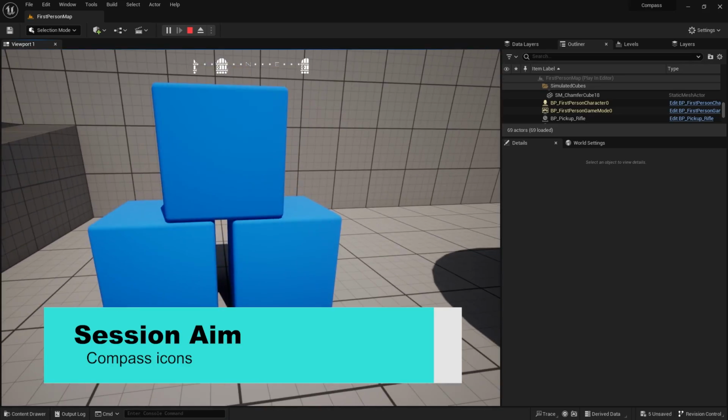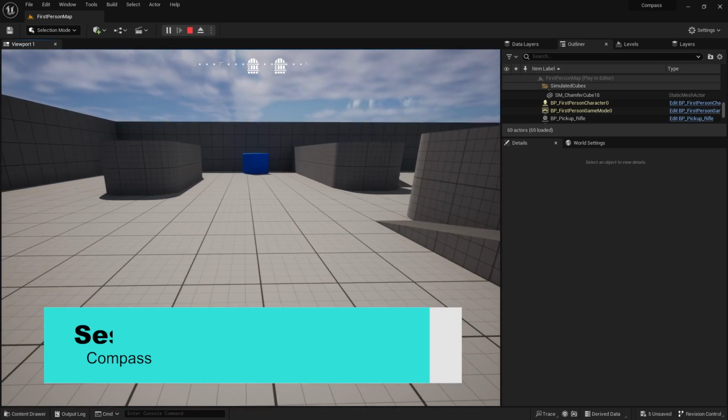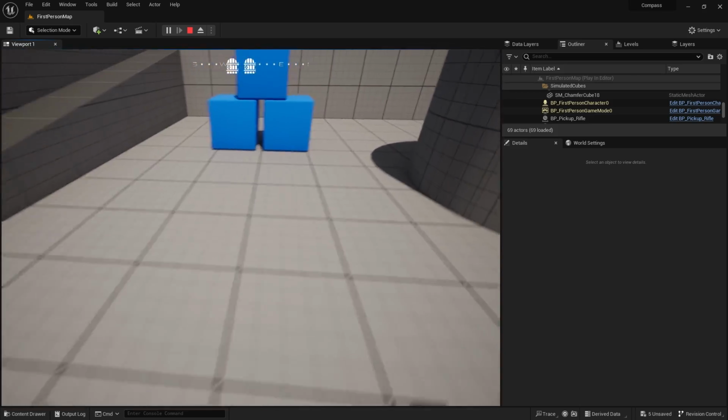So the way we're going to do this is through a component, and the reason why we're doing it as a component is so we can add it to actors and choose per actor what icon it should be showing on the compass. This makes it a little bit easier and automates a lot of the process for us. So let's take a look at how this is done.